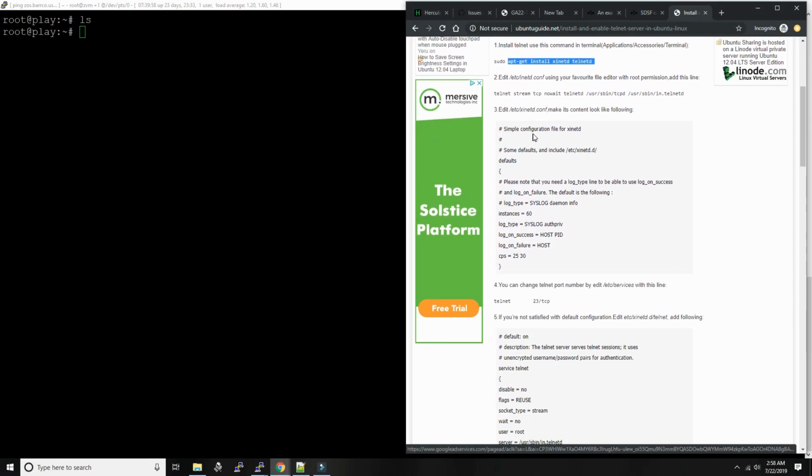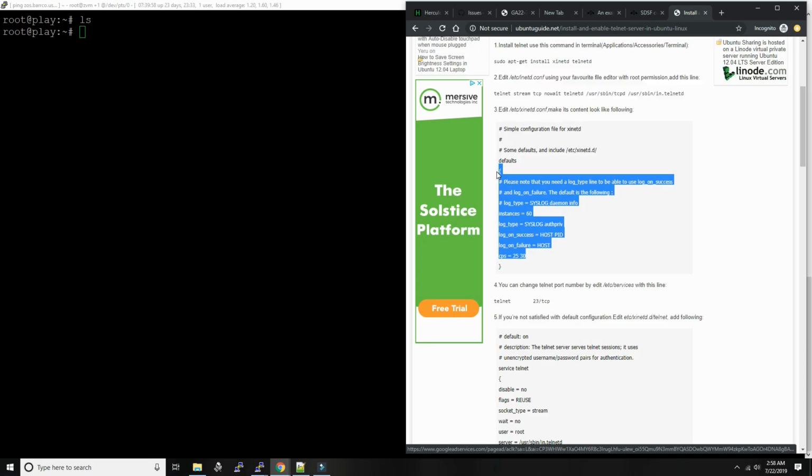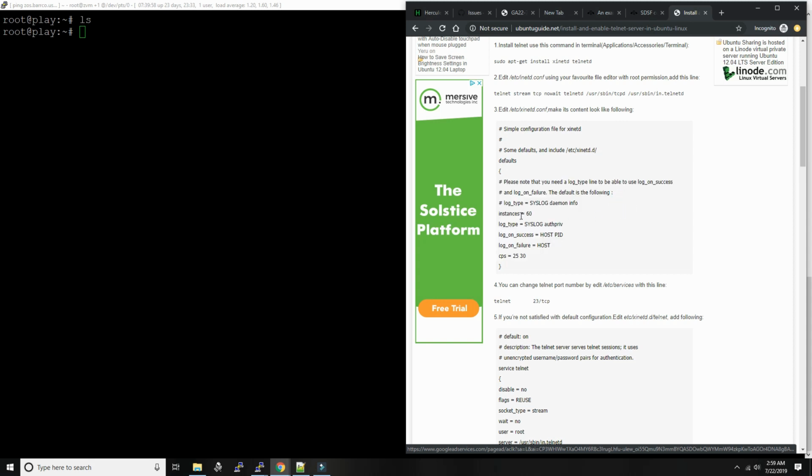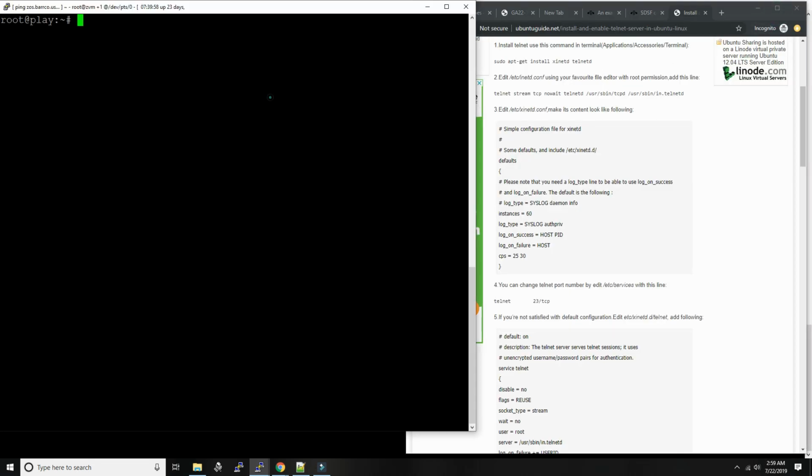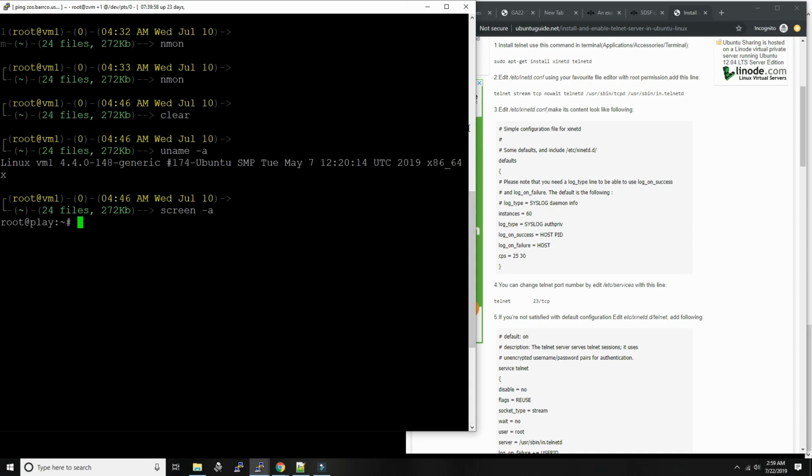And of course there are some configuration files we need to set up. So copy. We can have up to 60 instances running, and we log to syslog. Okay, so let's get this, maybe we make this a little bit smaller so we can have both on the screen.